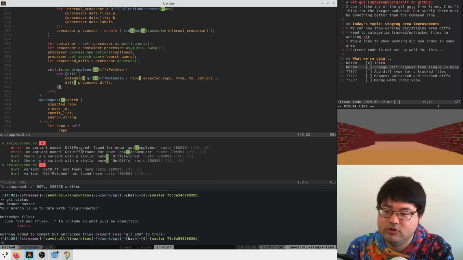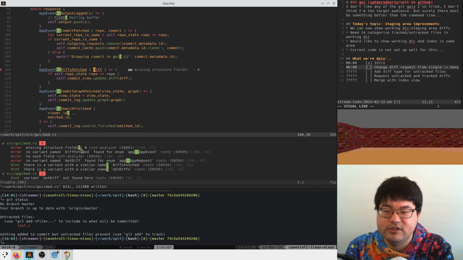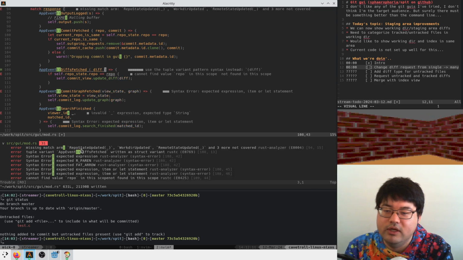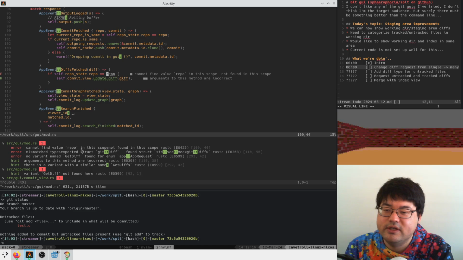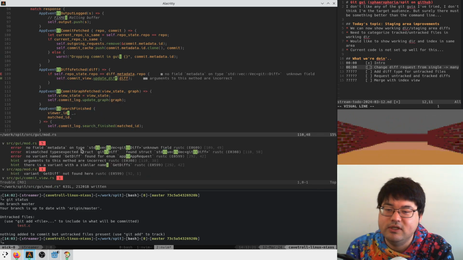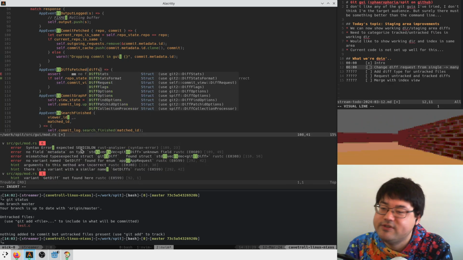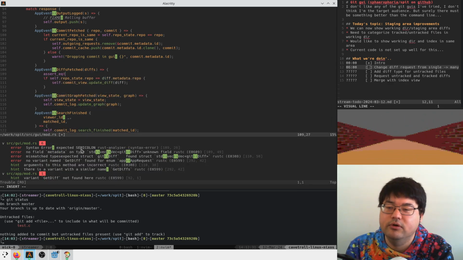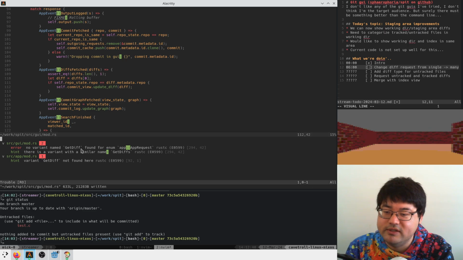Okay. This one's looking for diffs fetched, which is now going to just get the diff. And I guess we don't need these to be named anymore, so it goes in parentheses. And this says if repo state repo is equal to diff metadata repo, then we update the diff with the diff. We can then say assert. This should be diffs plural. We can say assert eq diffs len is 1. And say let diff is equal to diffs 0. Boom, easy.